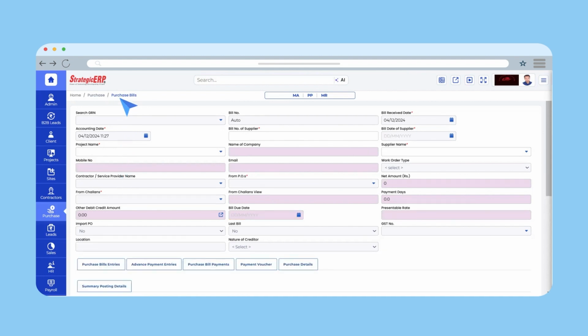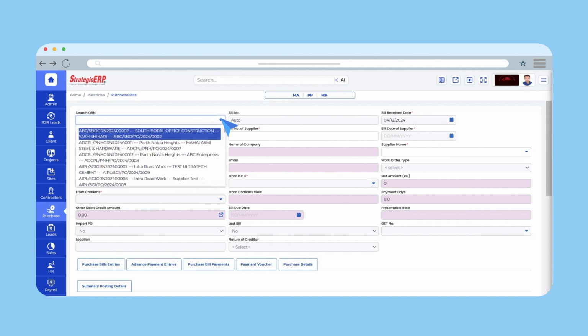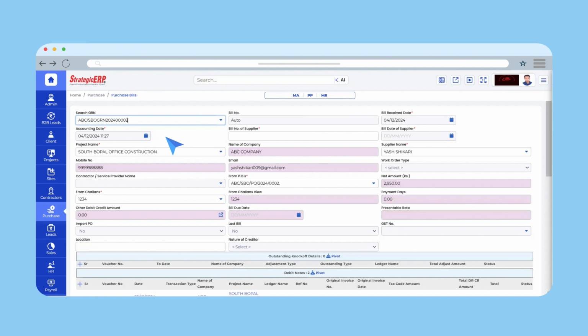In the Purchase Bills form, under the Purchase Management module, select the Search GRN option. Once you select the GRN, all necessary details will be auto-fetched based on the selected purchase order and GRN. Enter the bill number and bill date of the supplier.